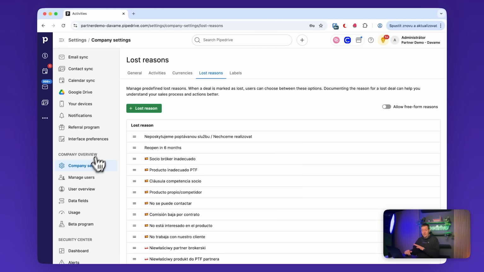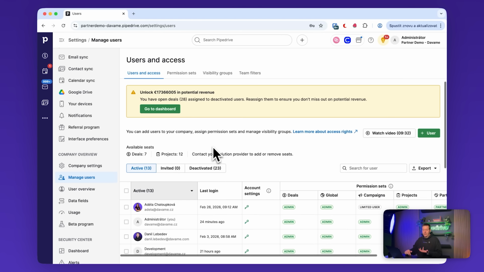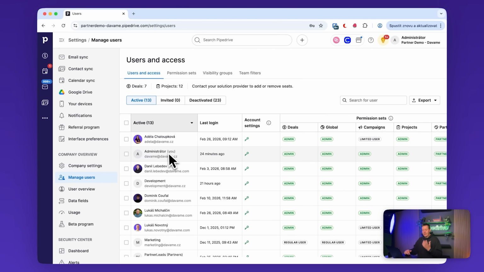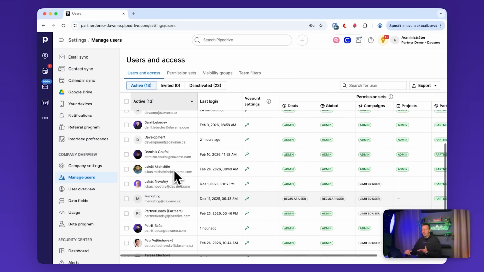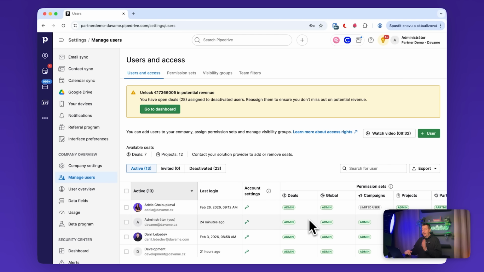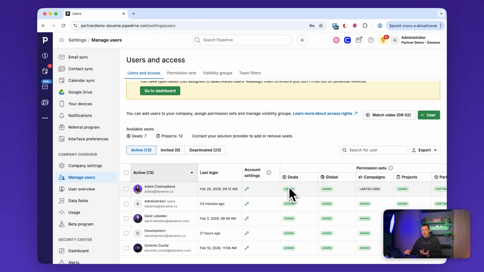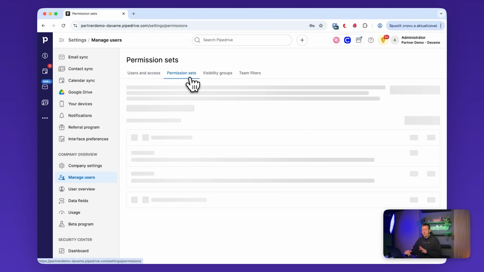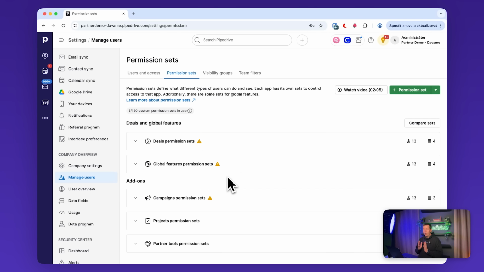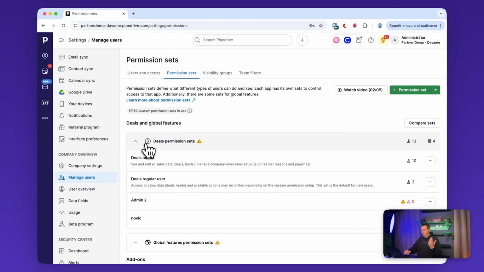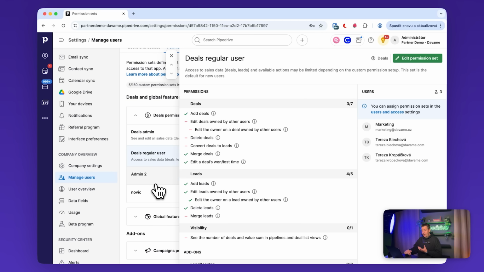So that's the company settings. Then you have the user settings. You have all the users inside Pipedrive. So you have all these people, and then you also define the permissions and visibilities of these people. By permissions I mean that you define what the person or the role can or cannot do. As you can see, I have a deal admin and a deal regular user. And there are some restrictions on the deal regular user level.